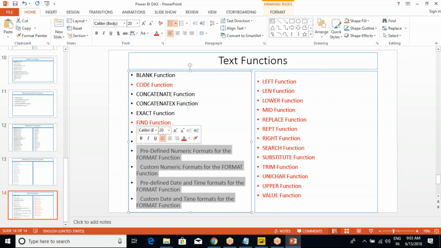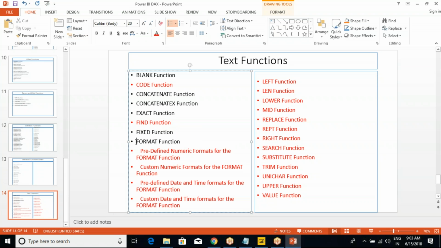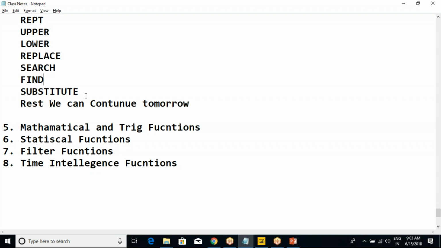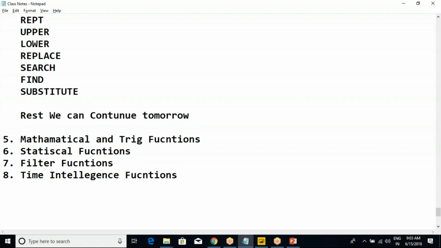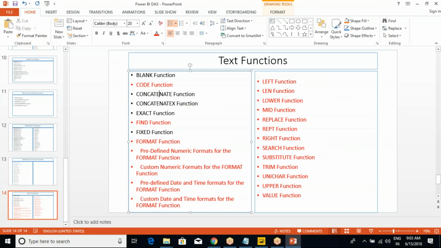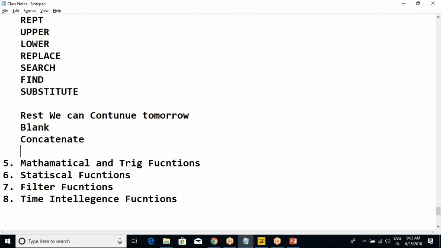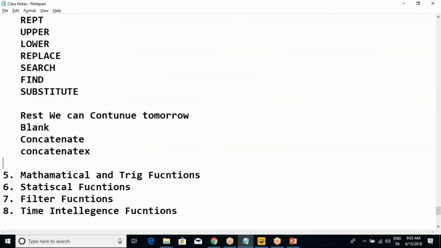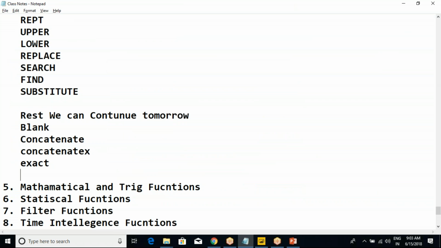So this is all done. The format function also comes in the same category, or maybe we have one or two more functions. Okay, so the rest we can continue tomorrow. Hardly how many we have, like blank if required, concatenate text, concatenate x, exact, fixed one. Here only concatenate will be a little bit important and exact will be a little bit less, you can ignore it. Anyhow, I will cover it tomorrow, in the first 5 or 10 minutes.